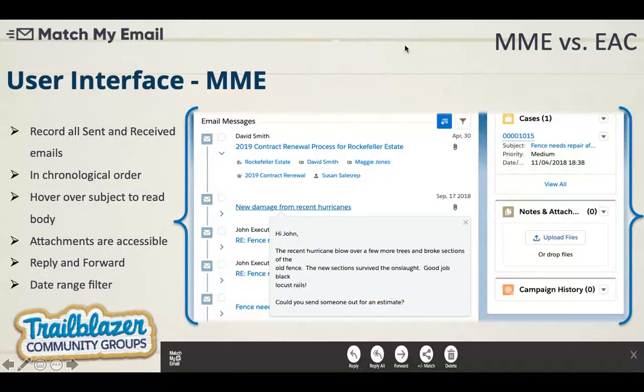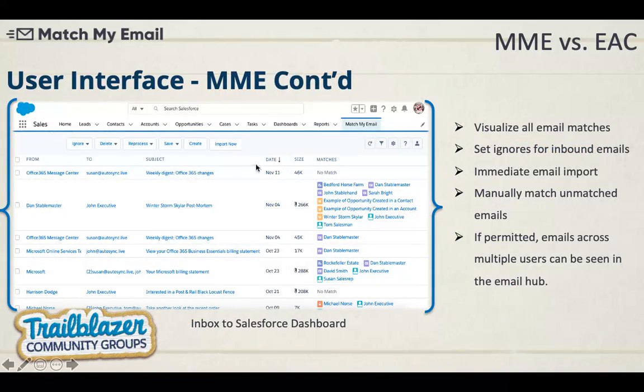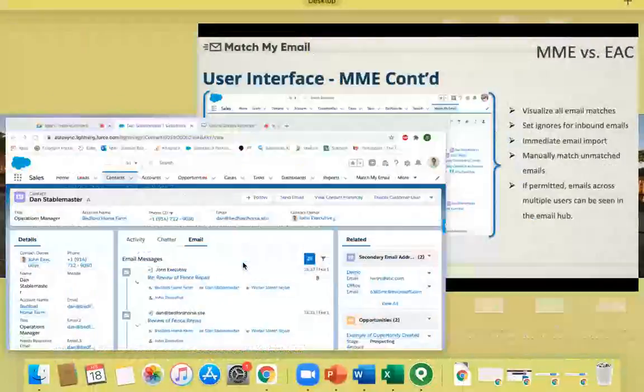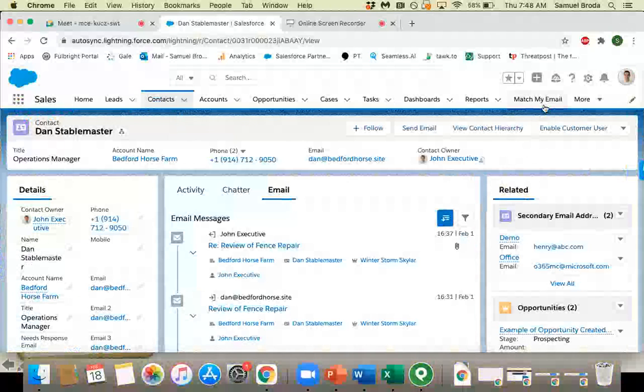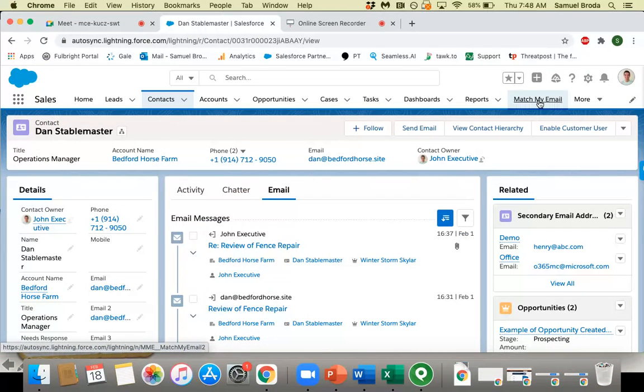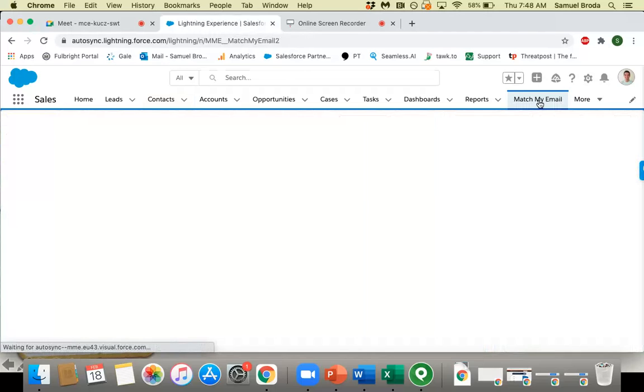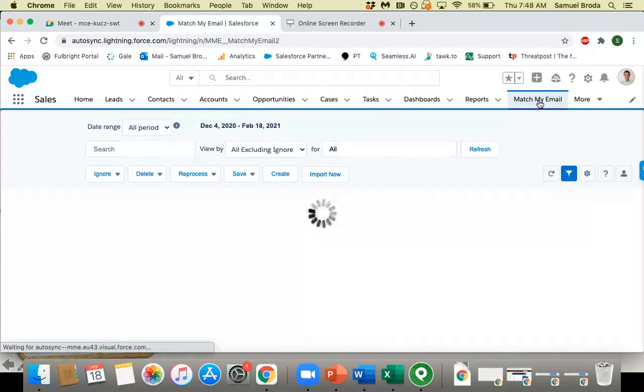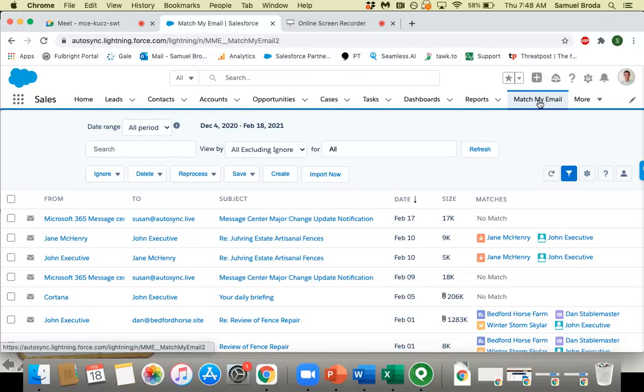So I've run through our interface here. And one of the major differences is Einstein really doesn't show you how it's working. We have something called the Match My Email tab, which is a dashboard that each user can see, showing which emails our app has processed and where those emails have been matched to automatically in Salesforce. So we integrate with your email server on one side, and then we integrate with the Salesforce server on the other side. And in the middle is our cloud hosted on Amazon Web Services.